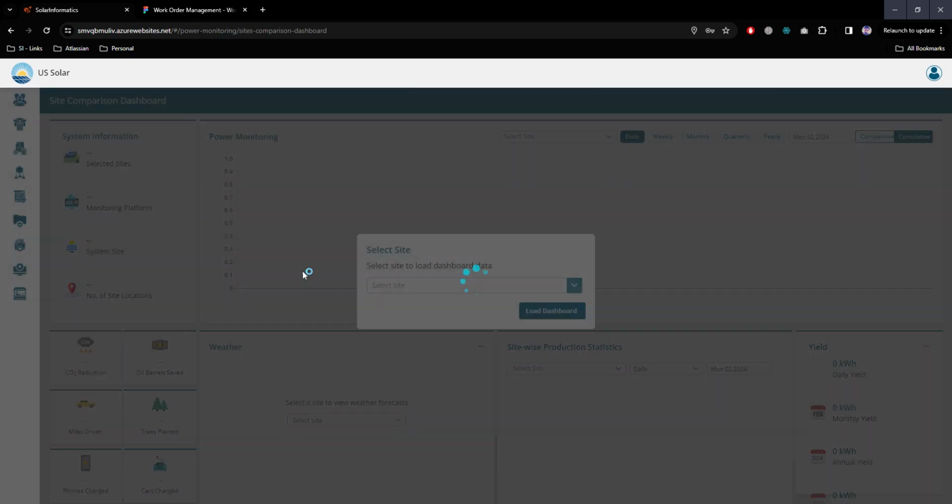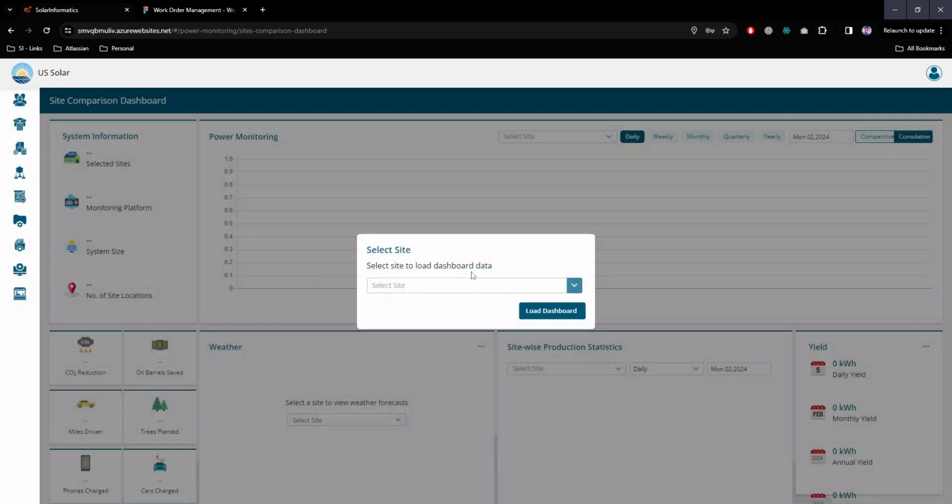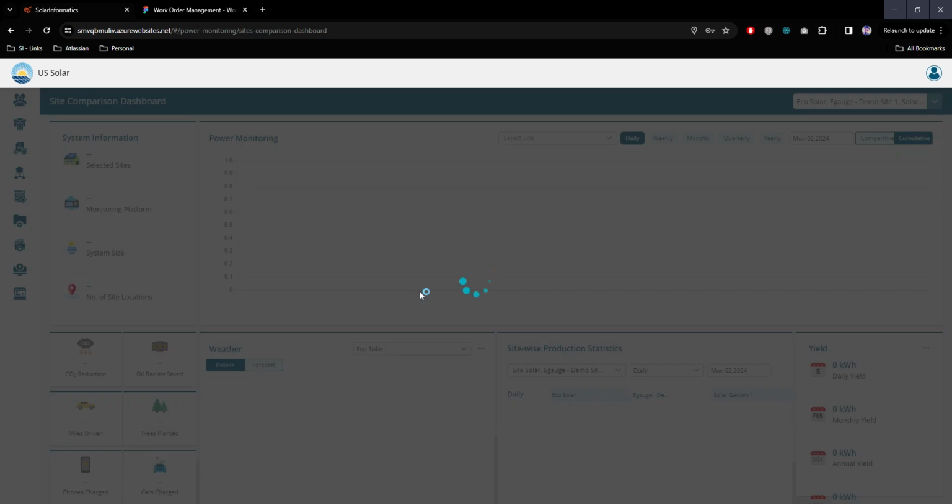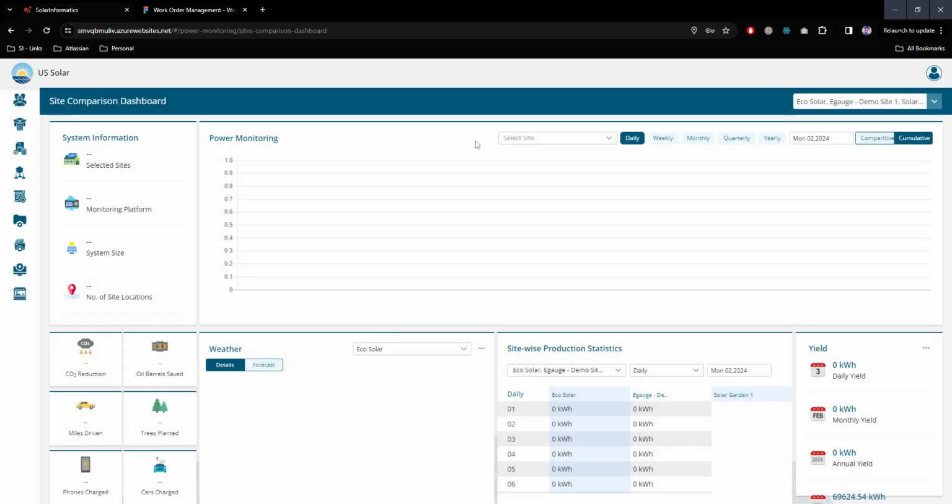So if I click on this site comparison dashboard, you see a pop-up and it's going to ask me to select one or multiple sites in our platform. Again, for the purpose of this demo, I'm just going to select a few sites right here and click on load dashboard. As soon as I click on load dashboard, it's going to give me different statistics and data in different widgets as you can see on this particular screen.